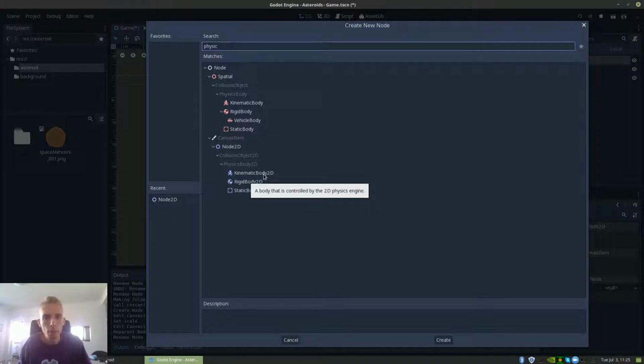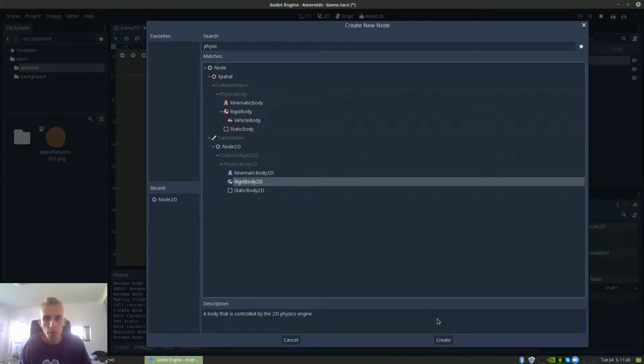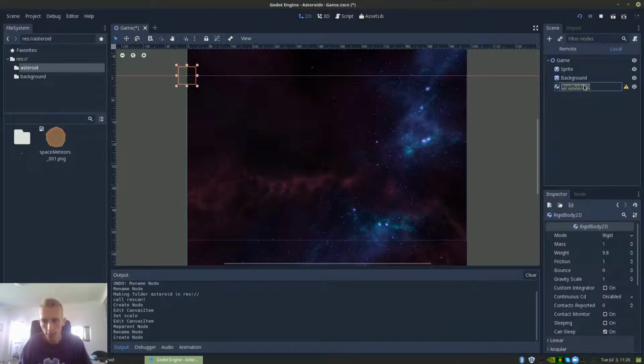And then you have a kinematic body. And a kinematic body is the opposite. It is something that moves by itself, and physics doesn't interact with it, but it can interact with physics. So a player, for example. So in this case, the asteroid is going to be a rigid body. Press that and then create. And we can call this Asteroid.